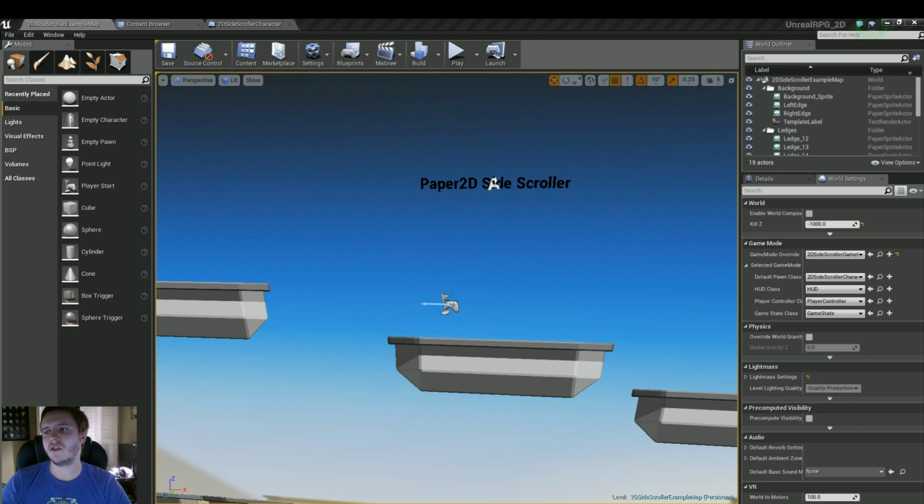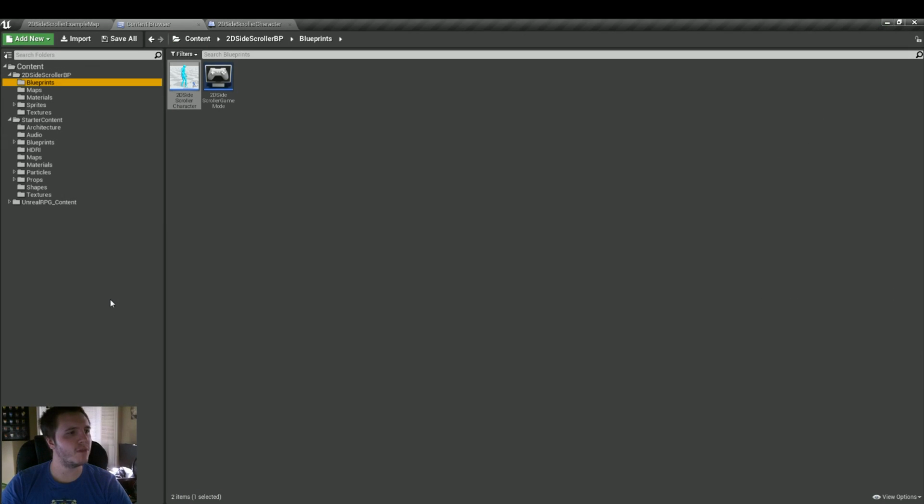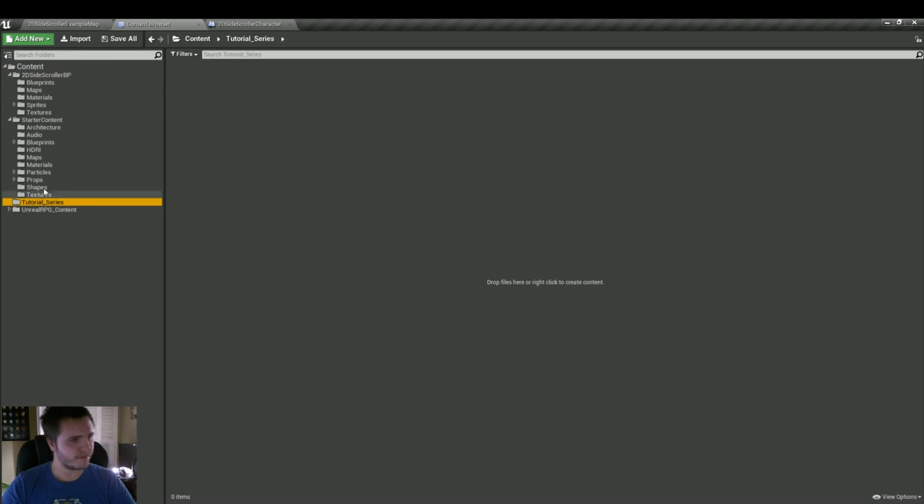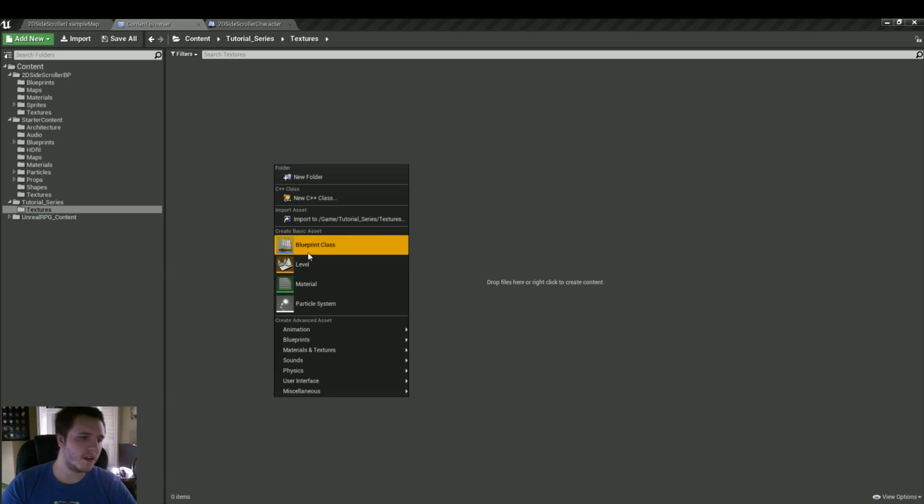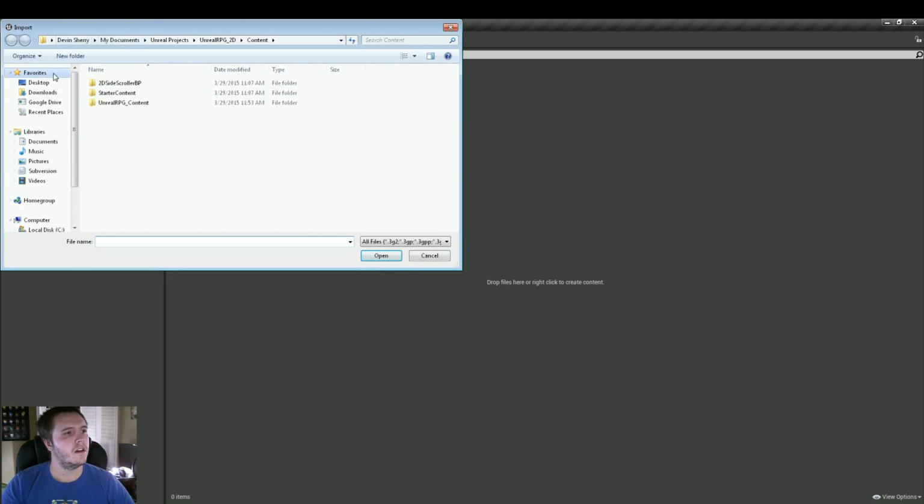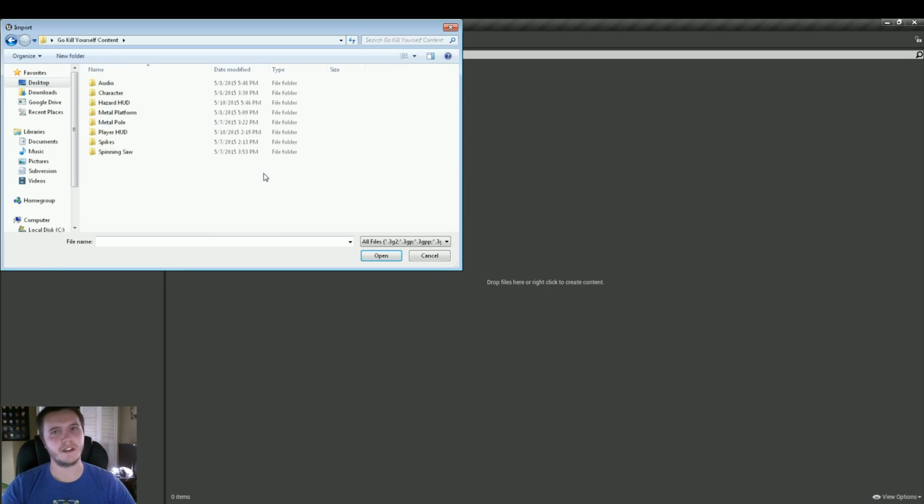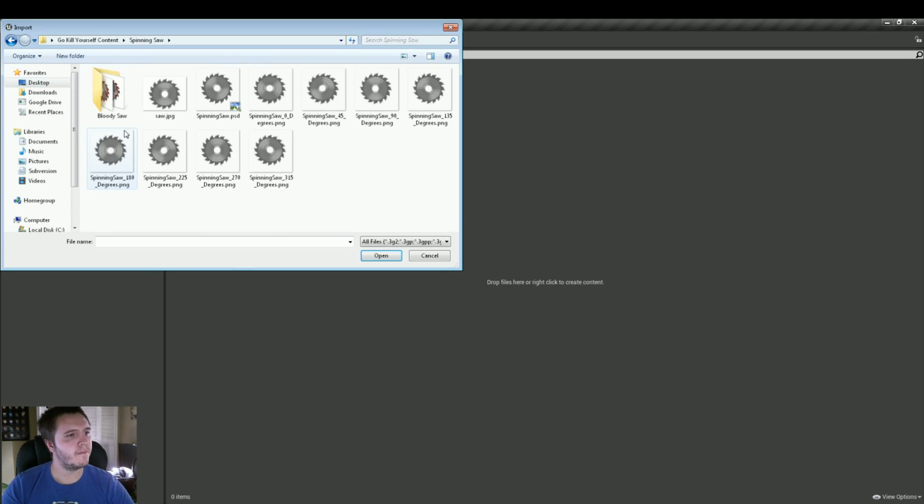So overall, to start, let's go ahead and go into our content browser. Let's click on content, add new folder. I'll call this tutorial series, just to have something. Then within this folder, I'm going to make a textures folder. Now in this textures folder, what we're going to do is right-click, import. I'm going to go to my desktop. The game we have, it's called Go Kill Yourself, because you're basically killing yourself in the game, so don't mind the name of it. I have the spinning saw.